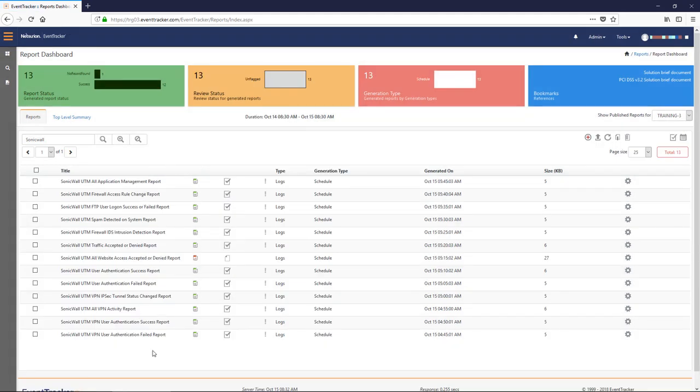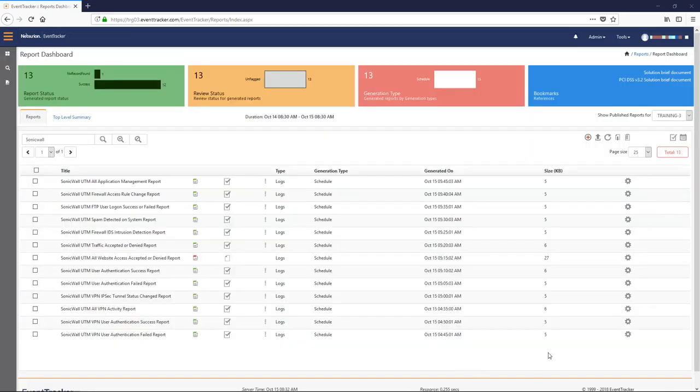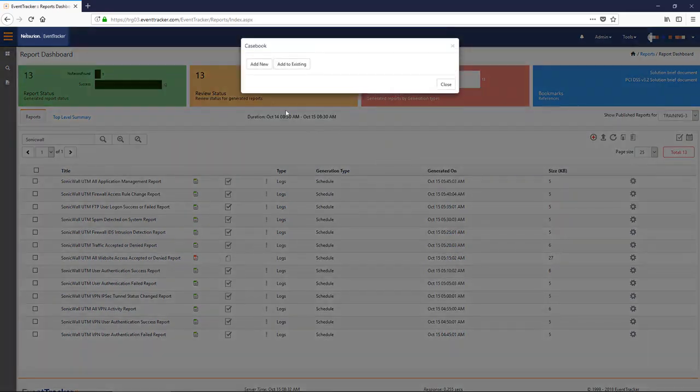You could also do an advanced search to look at older reports, either using the duration or between two custom dates based on the time frame that was set to store the reports. You have options to share the report via email or add them to an existing or a new casebook entry for further investigation based on your findings.